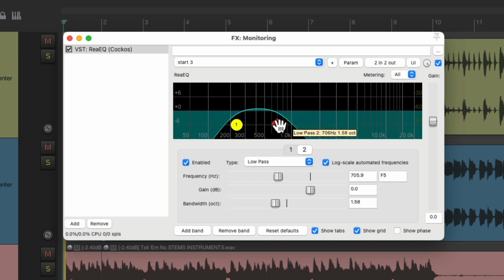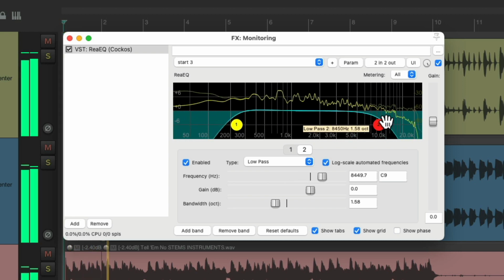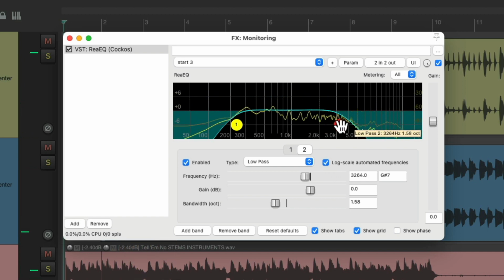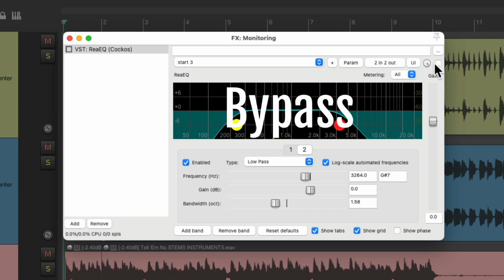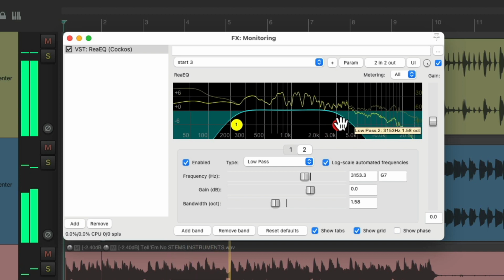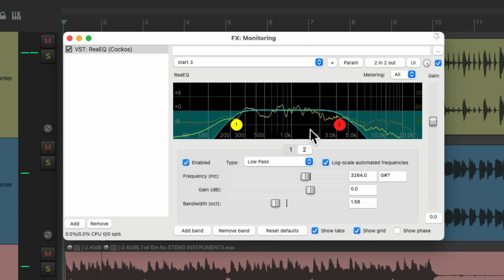Again, that's too much. I just want to remove the upper air so it doesn't sound as pretty and not as detailed as before. Bypass. Right about there feels good. It's more filtered and not quite as detailed. So we're not going to pay attention to those frequencies as actively.